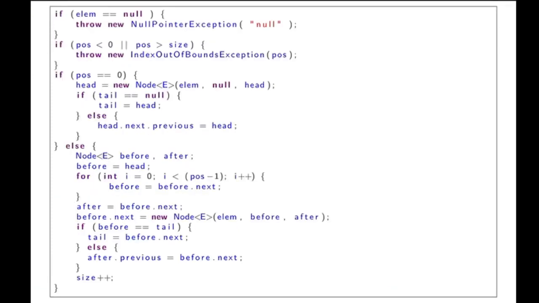And here's the complete implementation. So we take care of the preconditions. There's a special case if we're adding at the start. We need to change the value of head. The special case has a special case. Maybe the list was empty. Therefore, there's only one node. Head and tail are pointing at it. Otherwise, the old head node, its variable previous, should be pointing at the new node that was inserted.